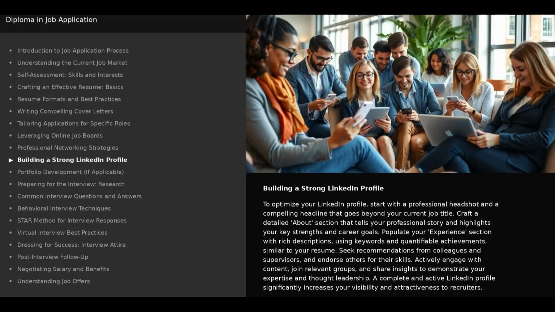To optimize your LinkedIn profile, start with a professional headshot and a compelling headline that goes beyond your current job title. Craft a detailed About section that tells your professional story and highlights your key strengths and career goals. Populate your Experience section with rich descriptions using keywords and quantifiable achievements similar to your resume.